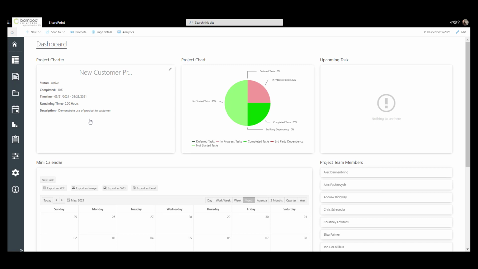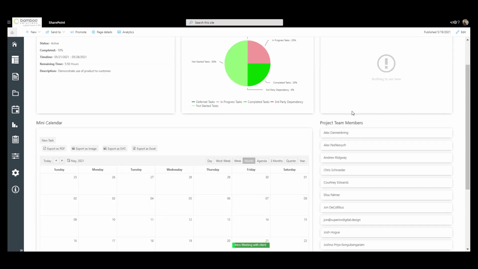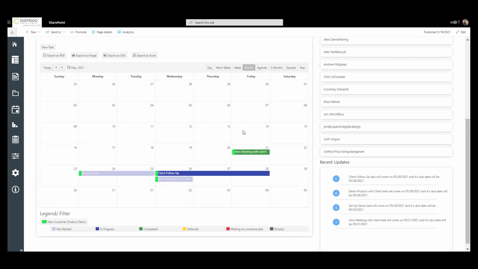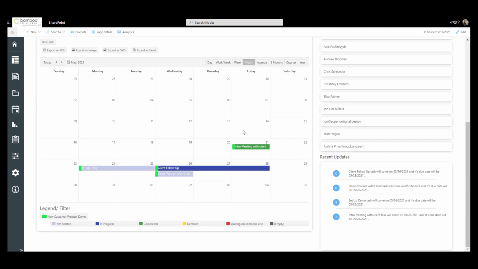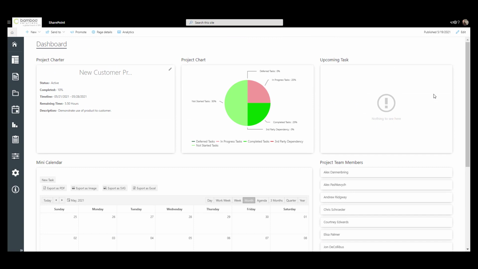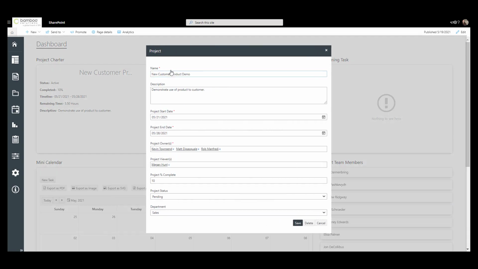This is a new feature for PMC. It allows you to see a snapshot of where the project is at, and we have visual aids as well. We again use our Calendar Plus Cloud Part to show upcoming tasks or past tasks associated with this project. We have a list of project team members and recent updates. We would have upcoming tasks here if there were any. And then there's a brief overview of the project itself. This can also be edited here as well.